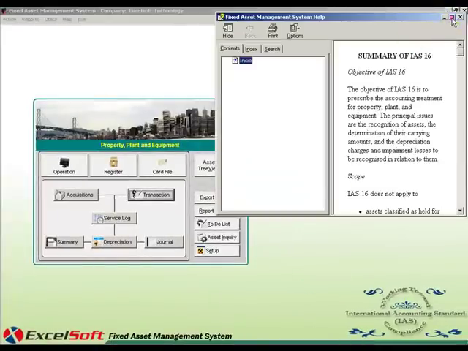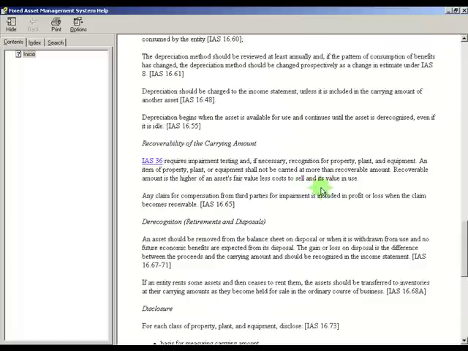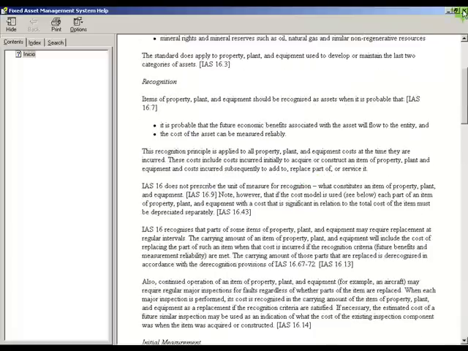If you hit F1 for help, these are all the explanations for IAS 16. That is the accounting treatment for property, plant, and equipment. As you can see, all of these are the standard, and you can read them.